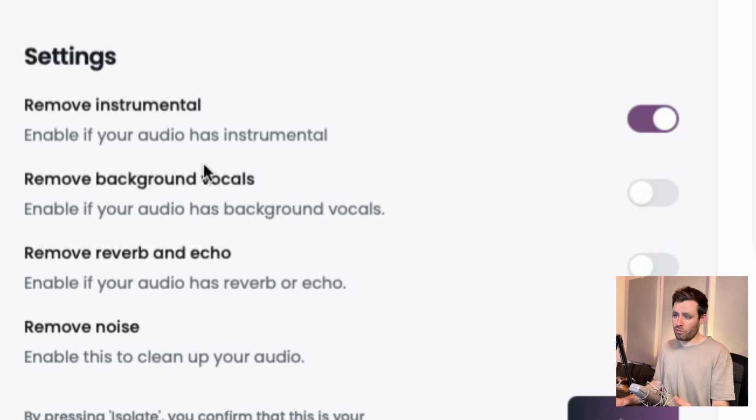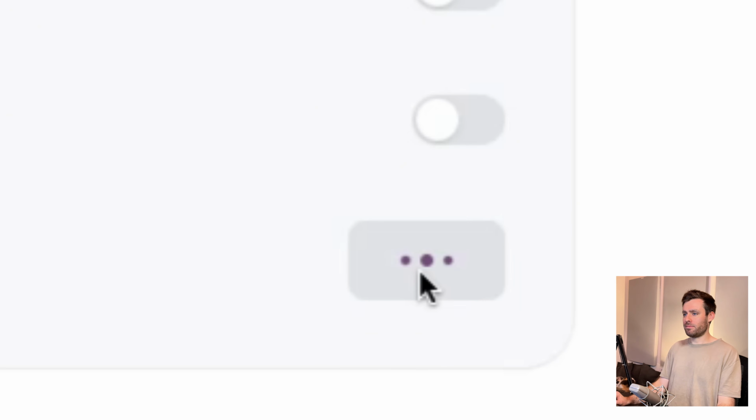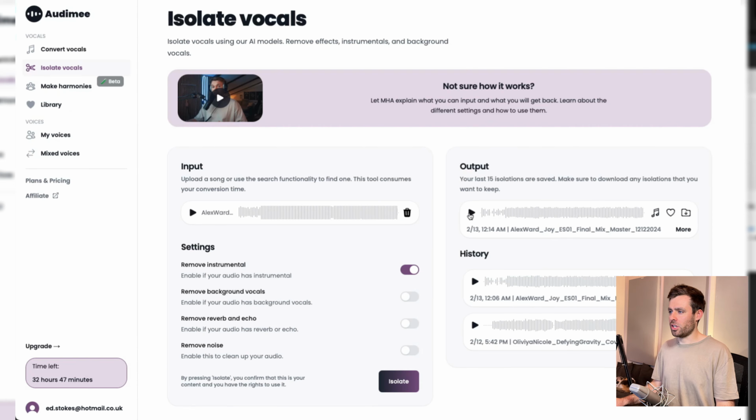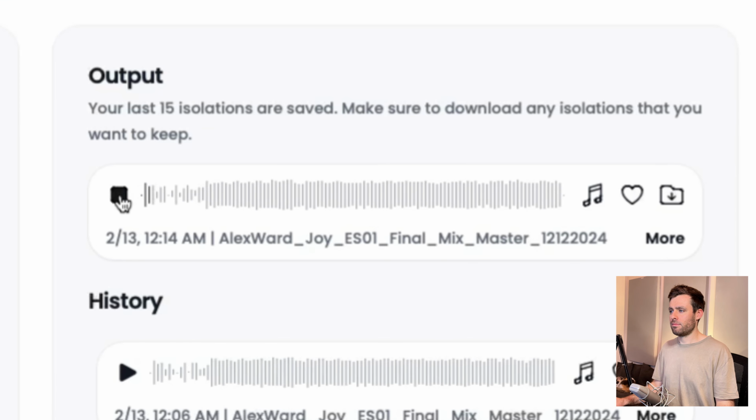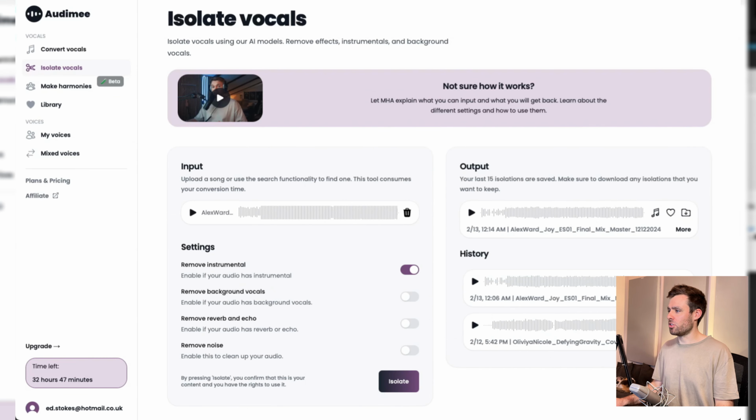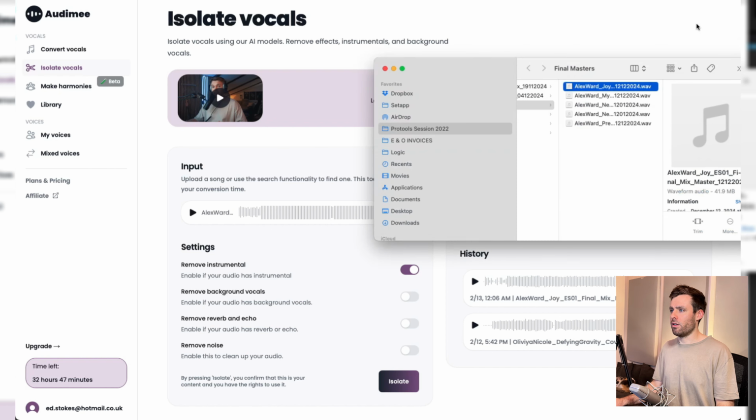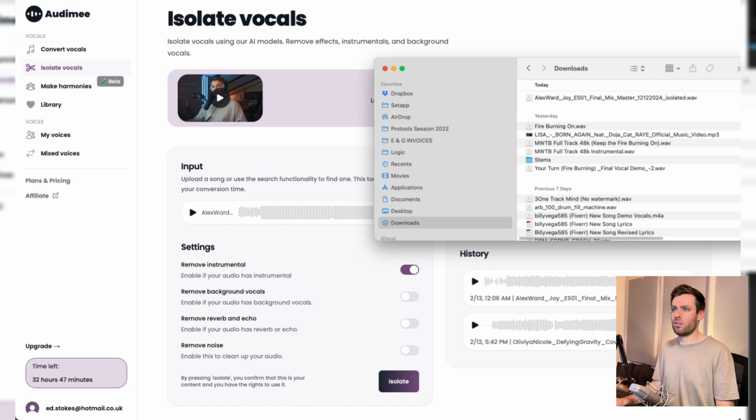We've got remove background vocals, the reverb and the echo, and remove noise. So you've got all of these features that they offer that you can do. But if we first do the remove instrumental feature, let's see how well it does it. Isolate. We'll let that process. Let's check what it's done. Right, so that's the song. We're going to download it, and then go to our downloads. We're going to bring it in.